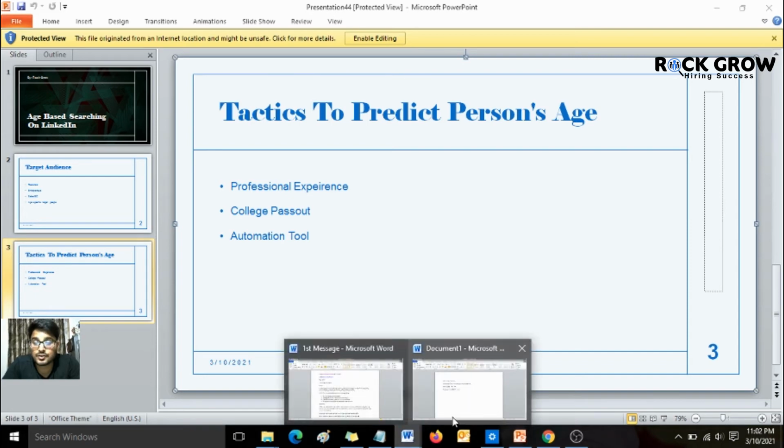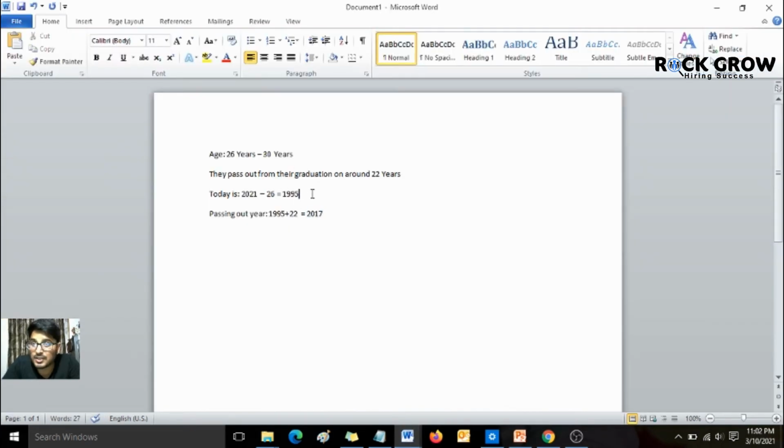I hope you understood this mathematics. Very much easy. You just need to memorize the age group you want to target. You want to target 26 years of age people. Then 2021 minus 26, they were born in 1995, and a person generally graduates around 22 to 24. You can add this to 1995 and you will get their passing out year of college. 2017 is their passing out year.